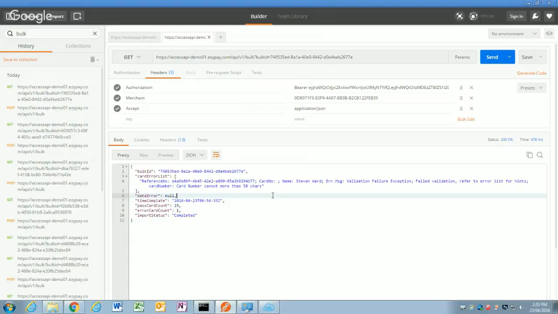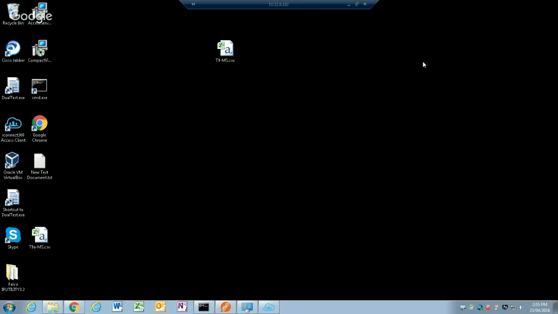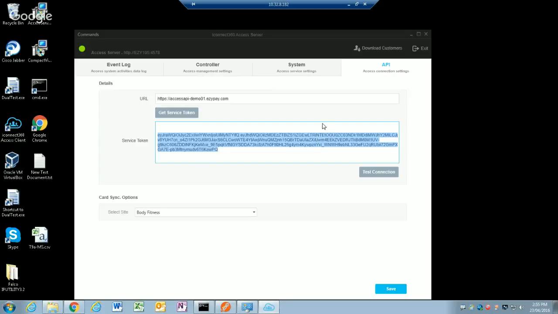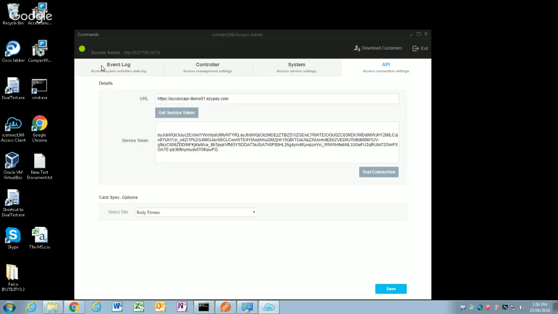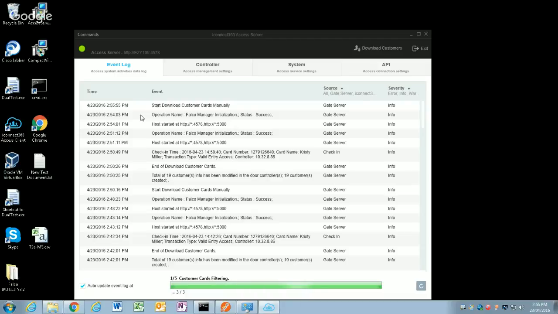Let's now proceed to download our card from the client UI. Click Download Card here. And navigate to Event Log. Notice that there are some event logs to inform that the download card is successful.